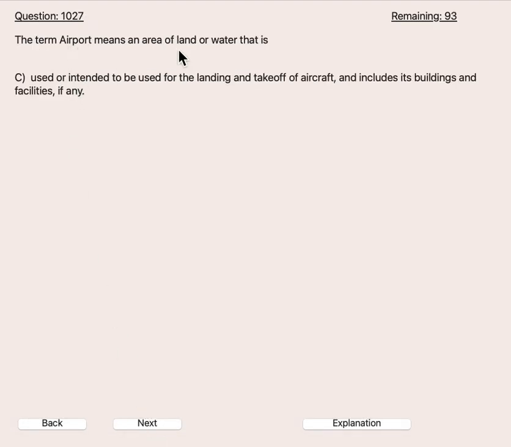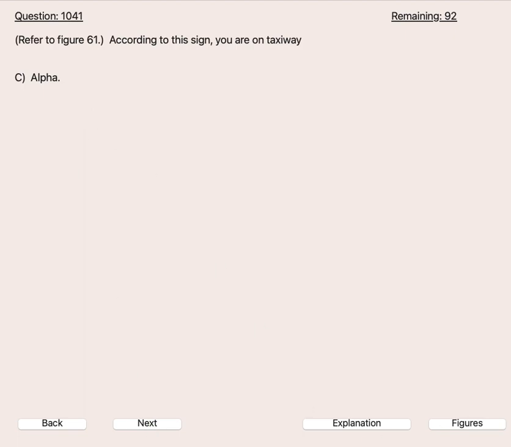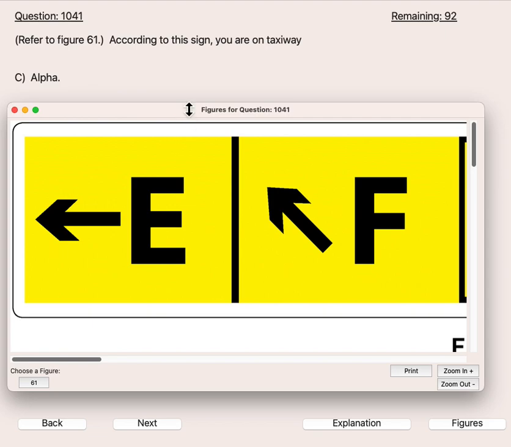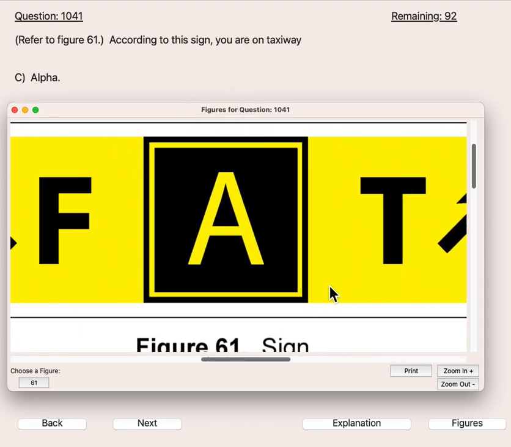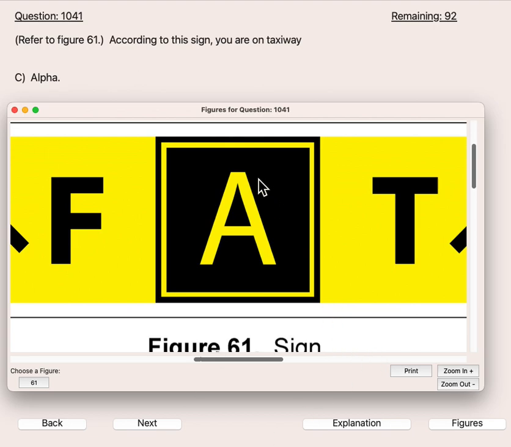The term airport means an area of land or water that is used or intended to be used for the landing and takeoff of aircraft and includes its buildings and facilities, if any. According to the sign, you are on Taxiway Alpha, because it's in black.